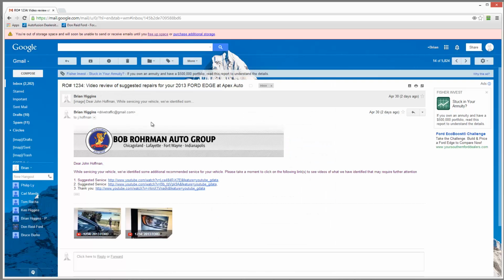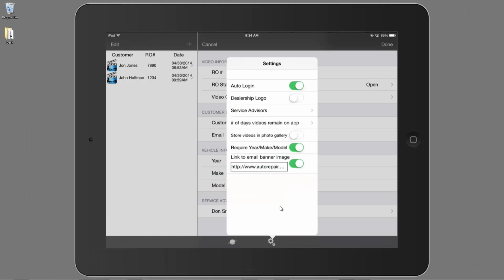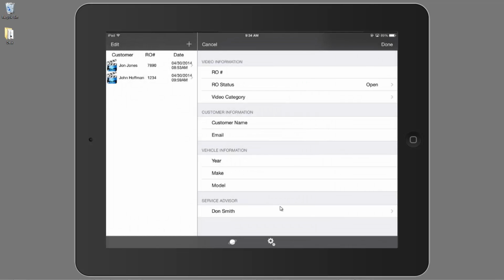So an email that goes out, it would include an image header or whatever you want. Could be something small, could be a longer header, along with your subject line, which would include the stock number, again the year, make, and model if you include it, as well as the banner image. So that is how to use your general settings functions.